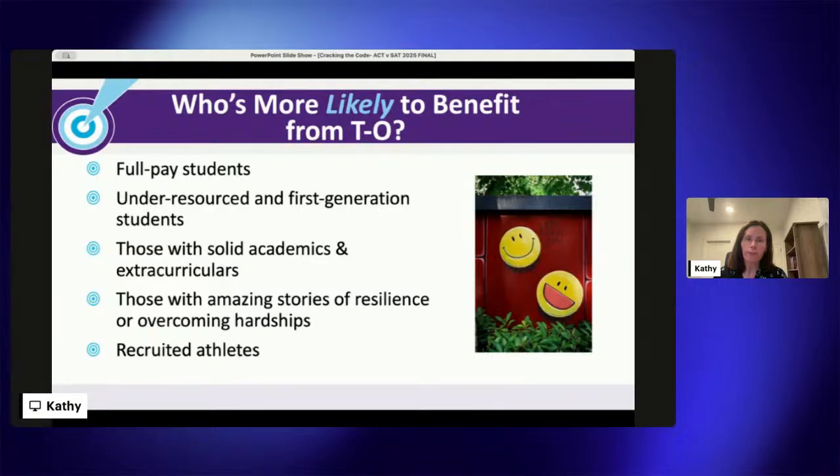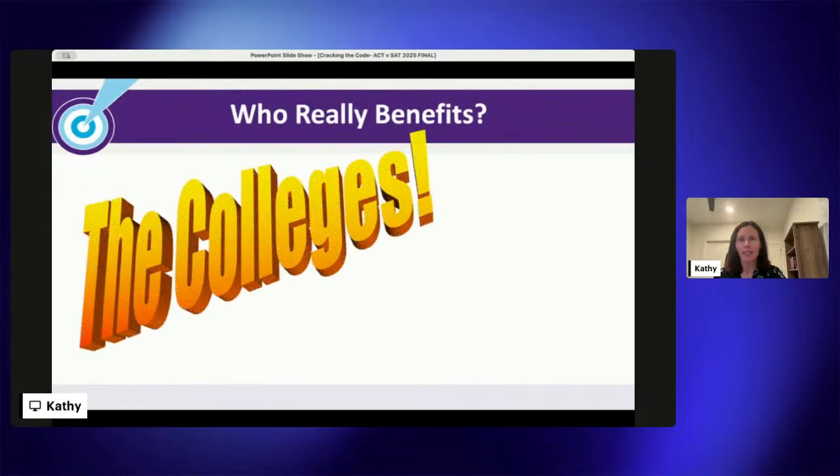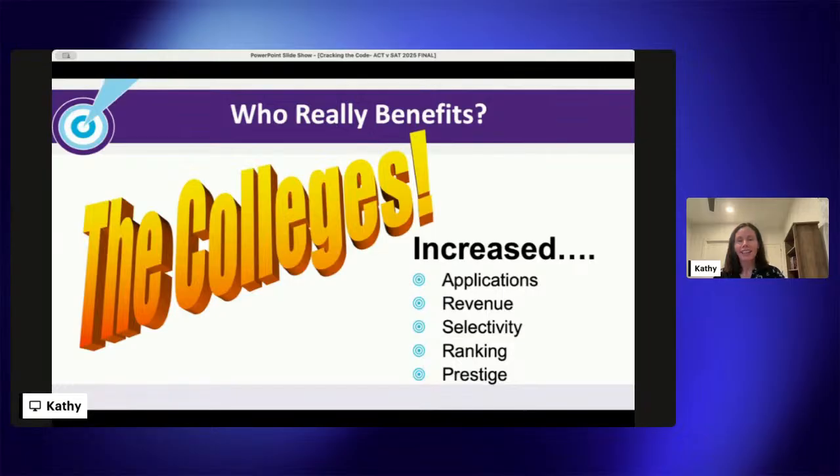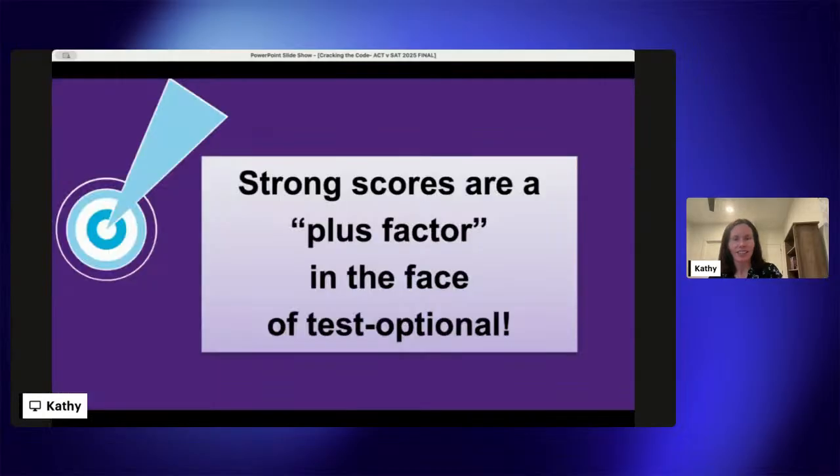Students who may benefit from test optional might be students who are recruited athletes, who have overcome hardships, who may have come from under-resourced backgrounds, students who already have solid academics and extracurriculars. And at the end of the day, certainly we know that colleges would benefit from test optional policies. It does drive up the number of applications, and that can lead to a greater prestige, ranking, and selectivity.